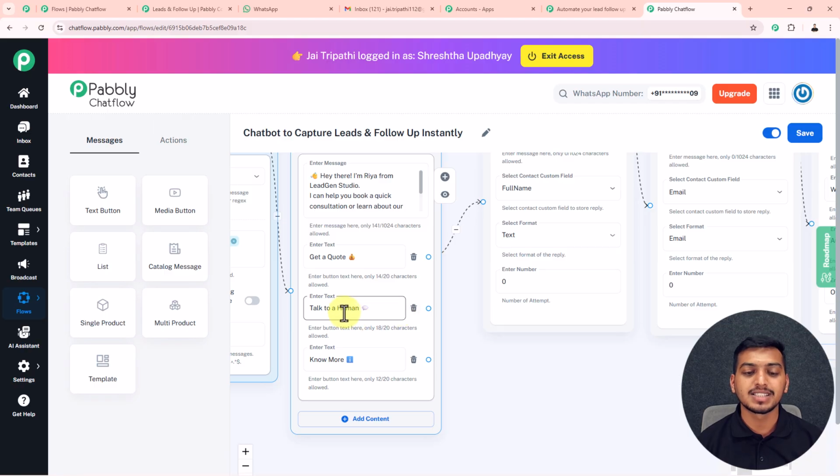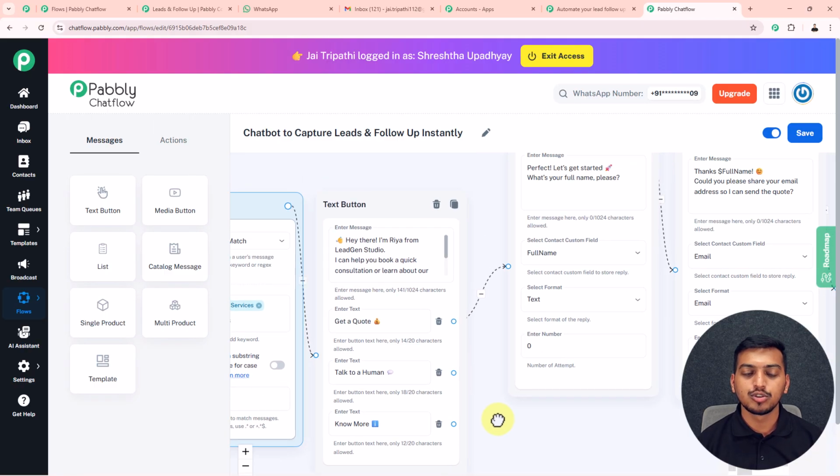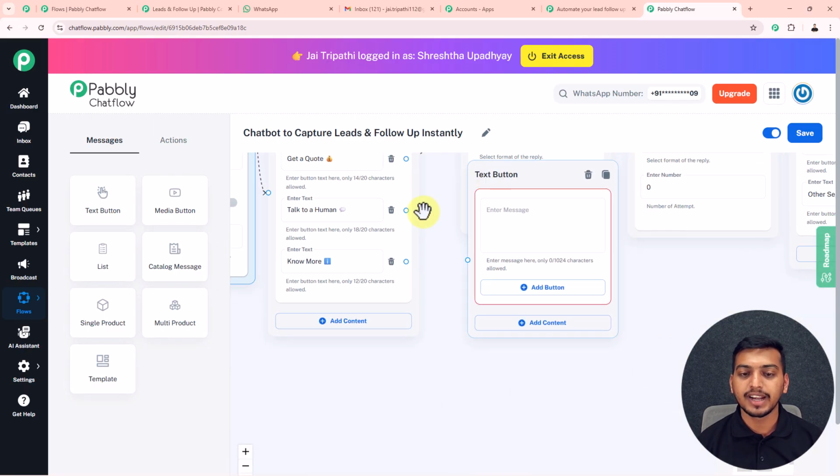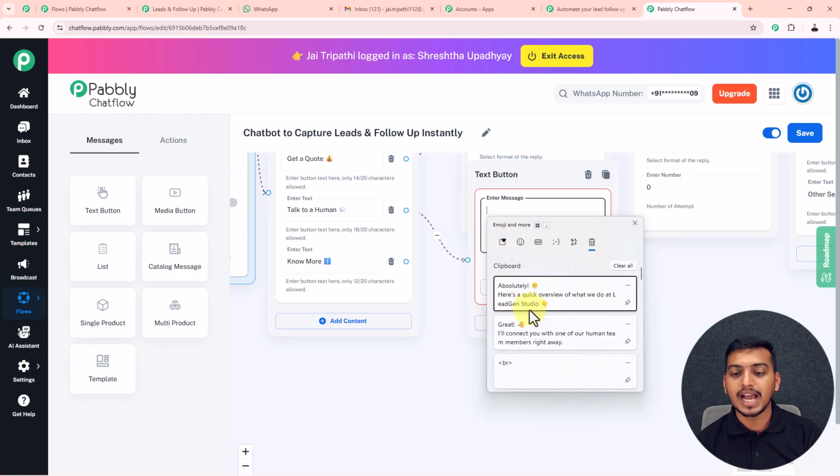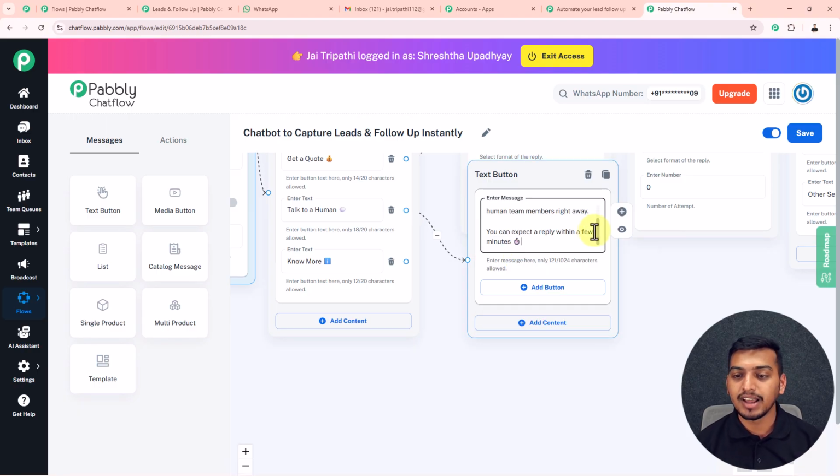So first of all, let us set up this button, talk to a human. For this, I will drag in this text button and drop it in here. Now after connecting both of these circles, I will enter the particular message inside this box. So here I will enter this message: Great, I will connect you to one of our human team members right away. You can expect a reply within a few minutes.